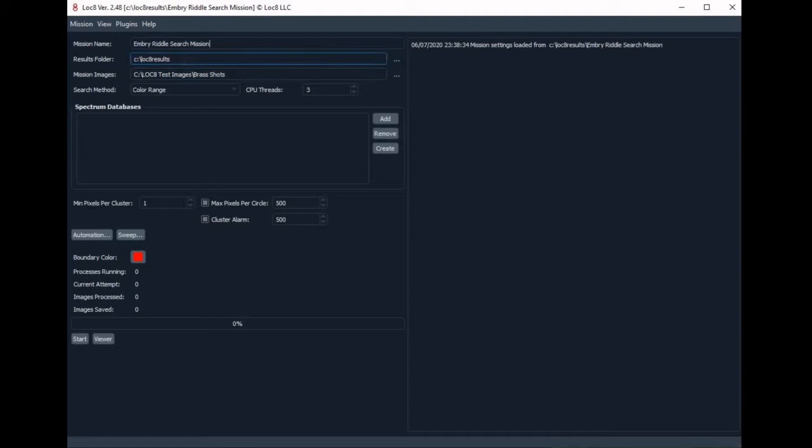The results folder is where Loc8 will put all of the results, all of the targets that it finds, any of the reports that need to be sent will be in there. So you can make that on your desktop. You can keep it on your local drive. You can do whatever you need to do to make it easy for you to find.